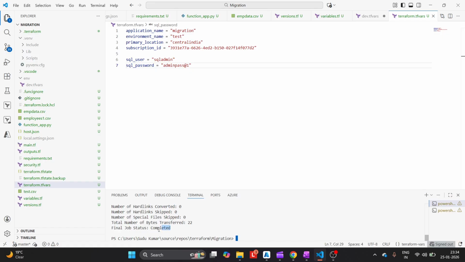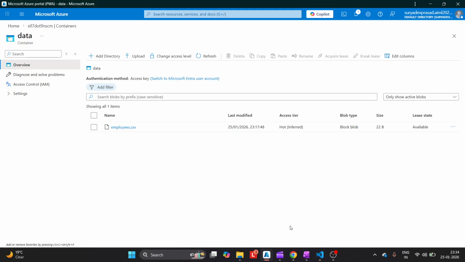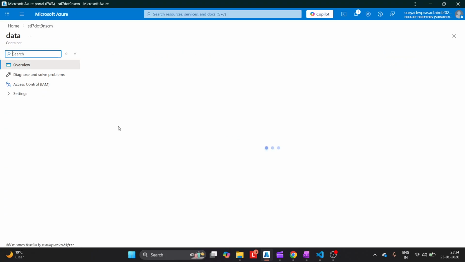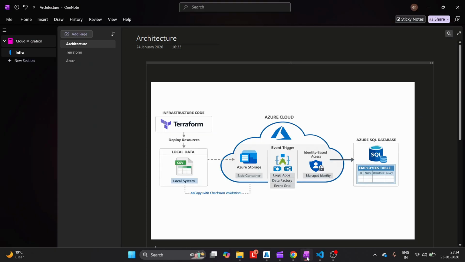It says the job is completed and the file is transferred. Now I'll go to the portal again and see if I can see the new data. I can see the data, and I can see the test file is there. So my AzCopy is working. Now the file is there in the blob container, right?